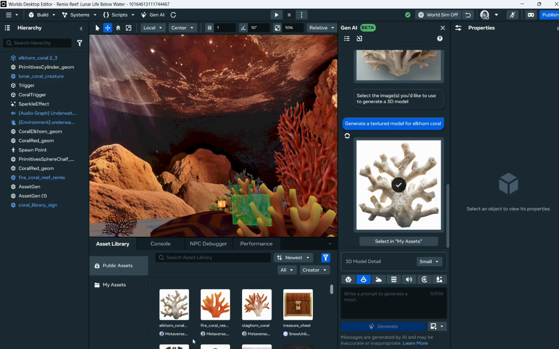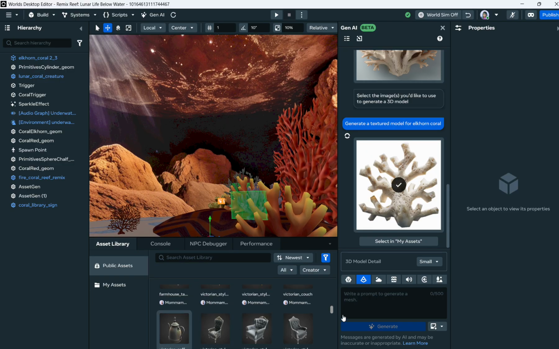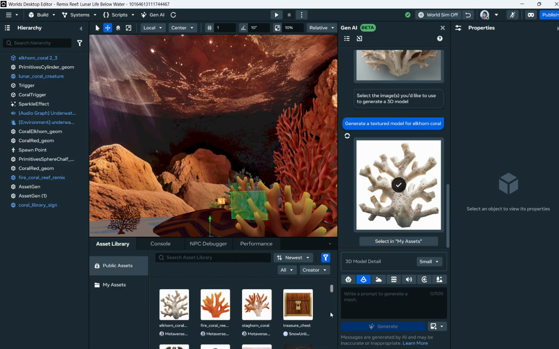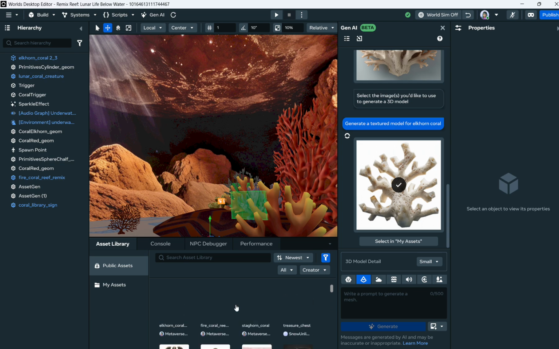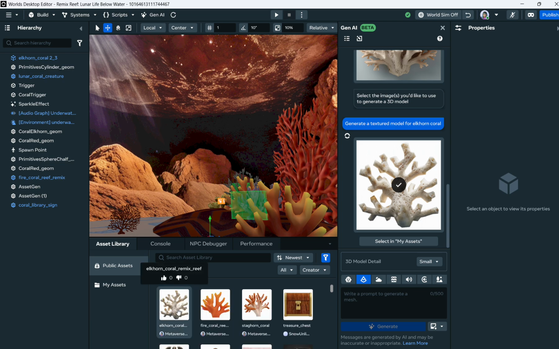Oh, there it is. Elkhorn Coral by Remix Reef, right there. And we can even like it. Yeah, you can click like on that. So right now I want to use that asset right in my world. I'm going to scroll to the top and pull it out of the library and put it right in my world.